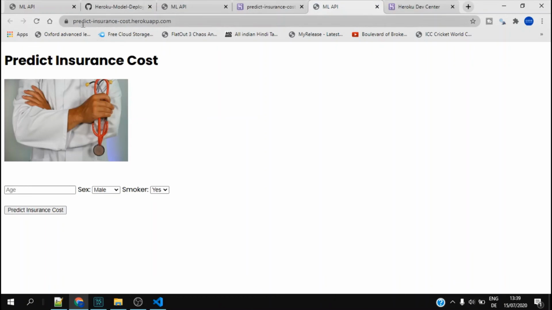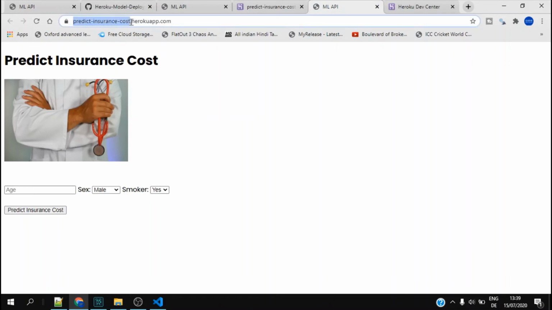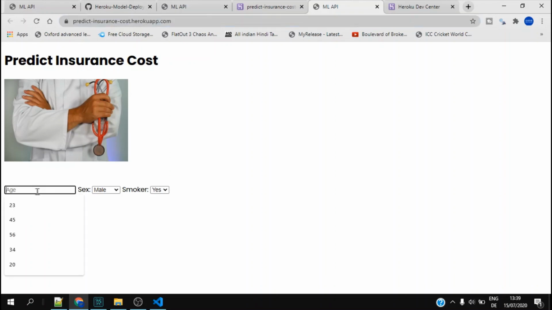Now if I click on view, I would be able to see the app. It gives me the same name of the app as the subdomain of this herokuapp.com URL. So I know what to do. 45, female, smoker no, predict insurance cost: 9,900. And if I do the same with female and smoker yes, it should be 33,000. Okay, this is huge.